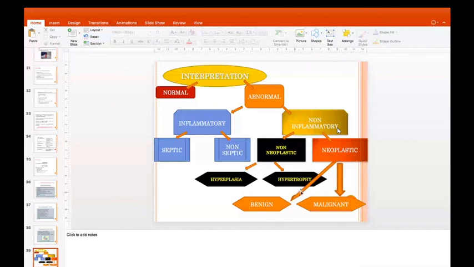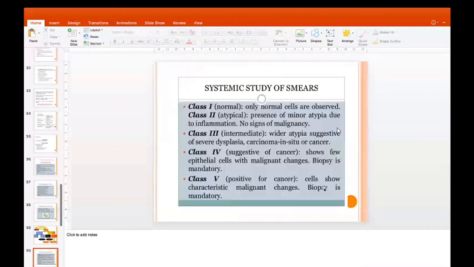Fine. Now, in the systematic study of smears, we can divide it into 5 parts. That is class 1, which is normal, where only normal cells are observed, to class 5, which is positive for cancer. In between, you'll have atypical, intermediate, suggestive of cancer, and positive for cancer. You can divide the study into these categories. So for any organ we are sampling, for salivary gland, for thyroid, we have class 1, which is normal, and class 5, which is positive for malignancy.